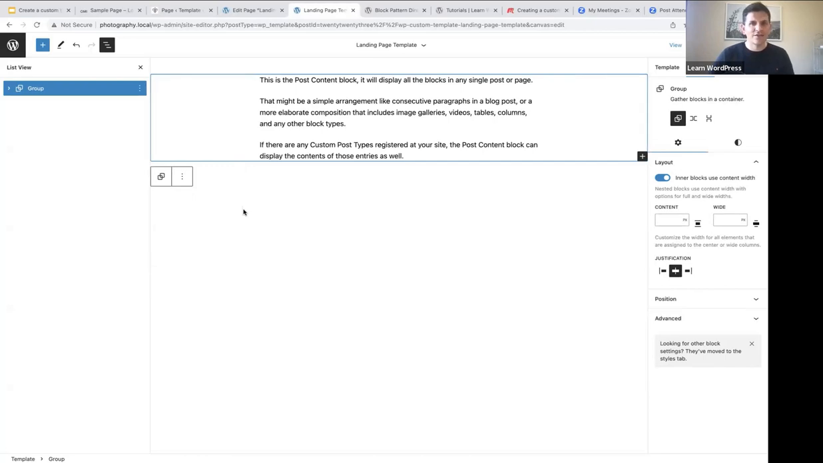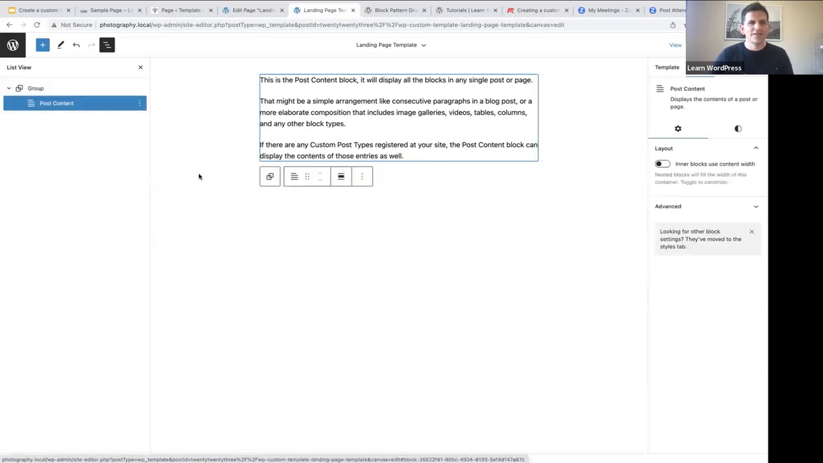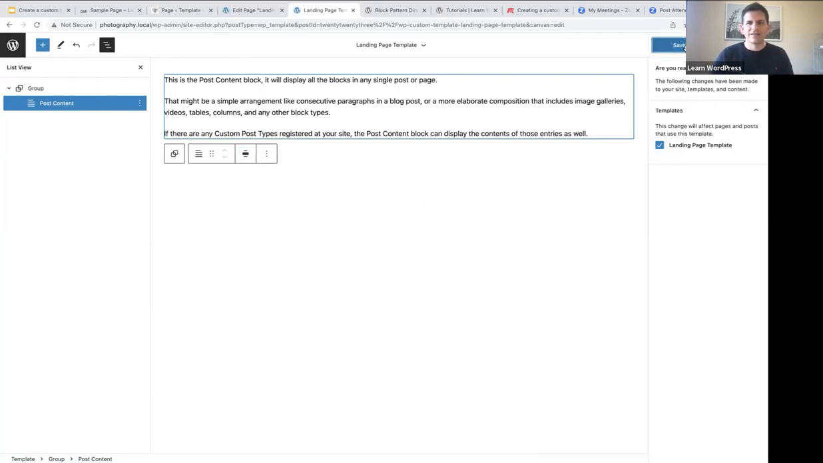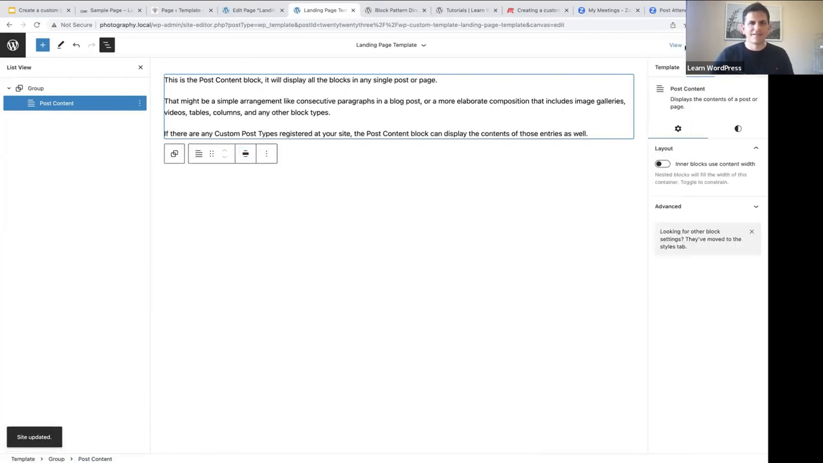And now when you add it to a group block, you'll notice it already displays differently. And if you open your list view, you will see that you've got more options in your toolbar. And now you will see we can say, oh, let's actually change this to wide width. Let's save. Okay, so we've updated our landing page.